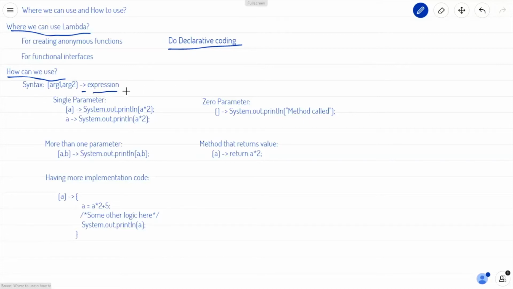Now there can be different flavors for this lambda expression. There can be a single parameter, or zero parameters, or more than one parameter in the lambda expression. In case of a single parameter, the advantage is that if we want, we can avoid the round parentheses. We can write it simply as argument, arrow, and whatever expression we want to evaluate. But in case of zero parameters and more than one parameter, I mean two or more parameters, these parentheses are mandatory.